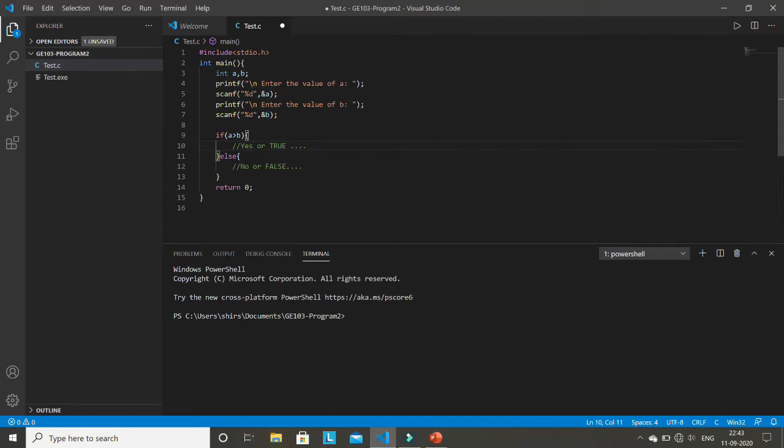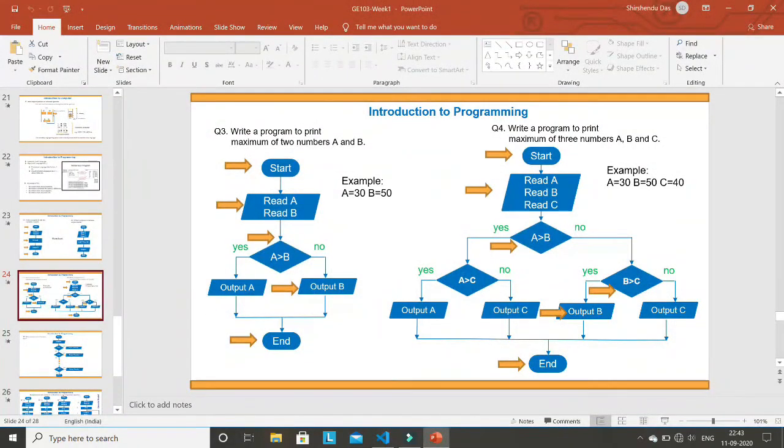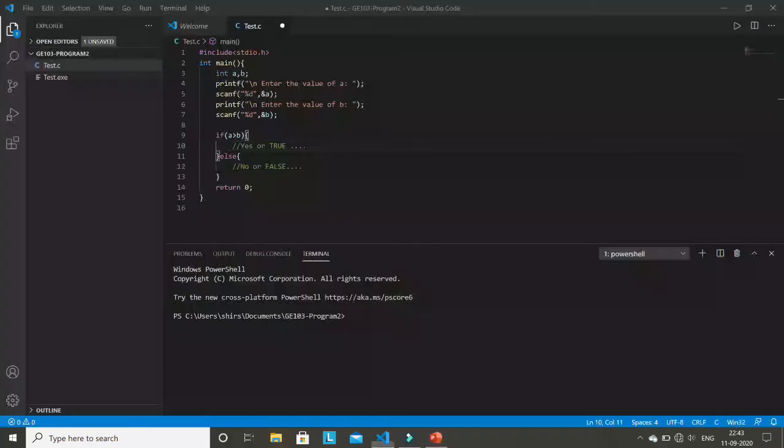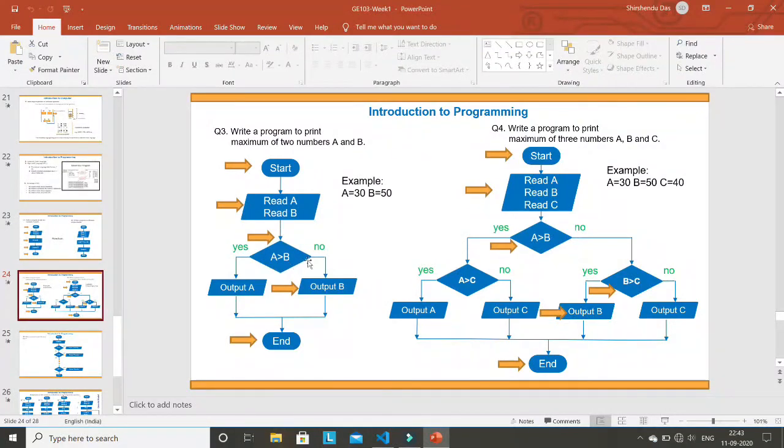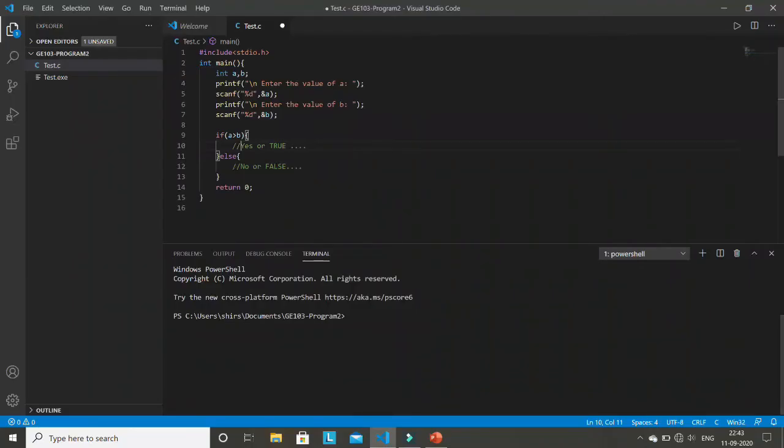That means whatever operation you want to do in the yes part, you have to write in this part. And whatever operation you want to do in the no part, that will come in else. If you simply translate it into English, it is very easy. Just try to relate it to English: if A greater than B, do this, else do this.